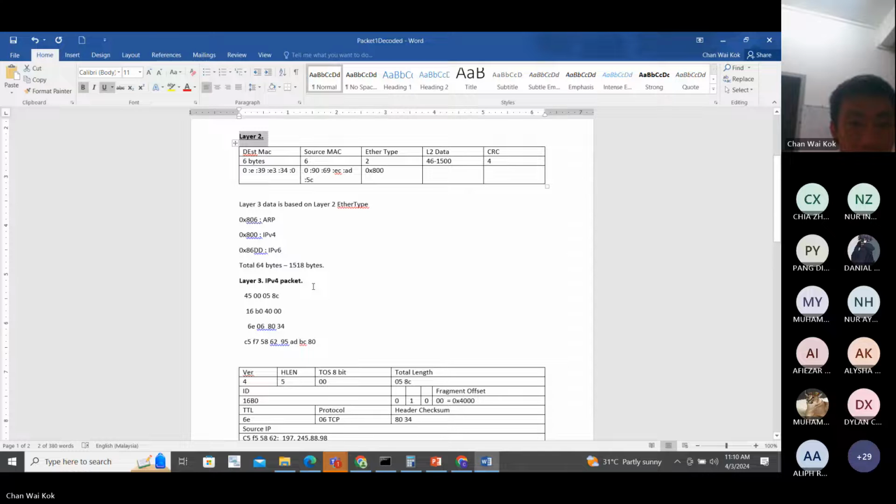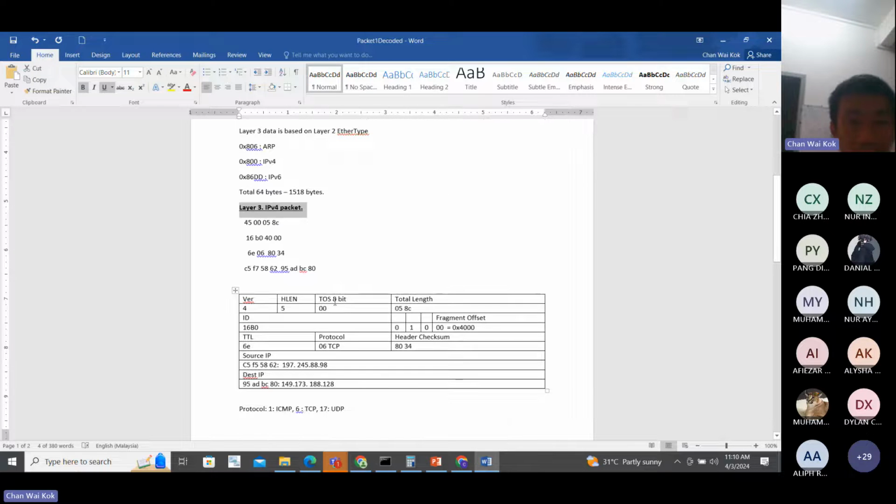So you can see here the version is version 4, header length 5, this is 0, total length is this one of the file. Then the ID is this one, the value of the ID. And the fragment offset is this one. Actually it's not fragment offset. Fragment offset is 0, okay? The whole field here is 0x4000. Then time to live is 6e.